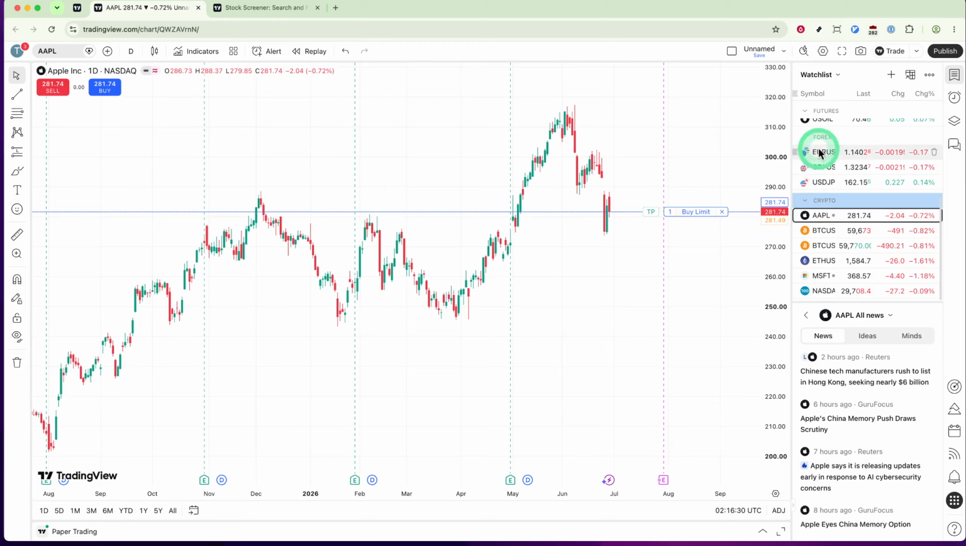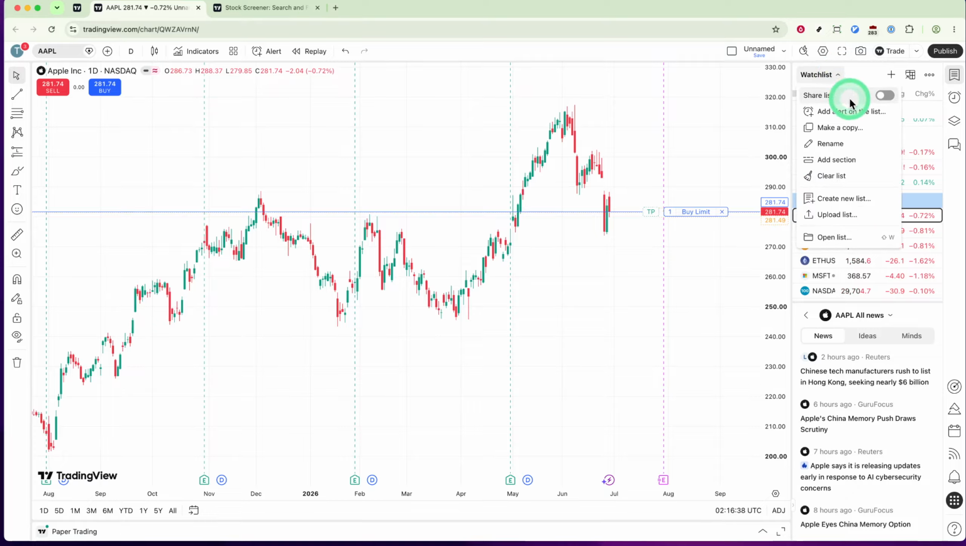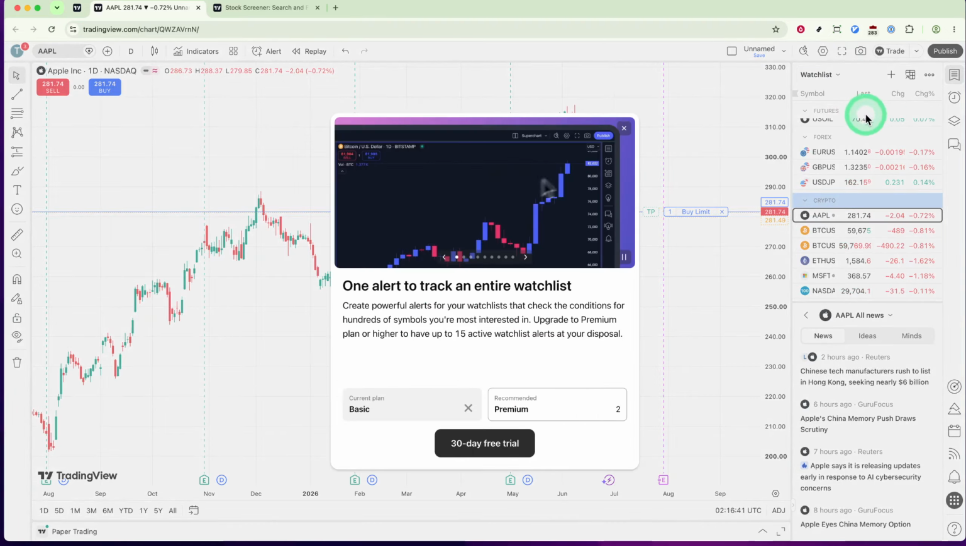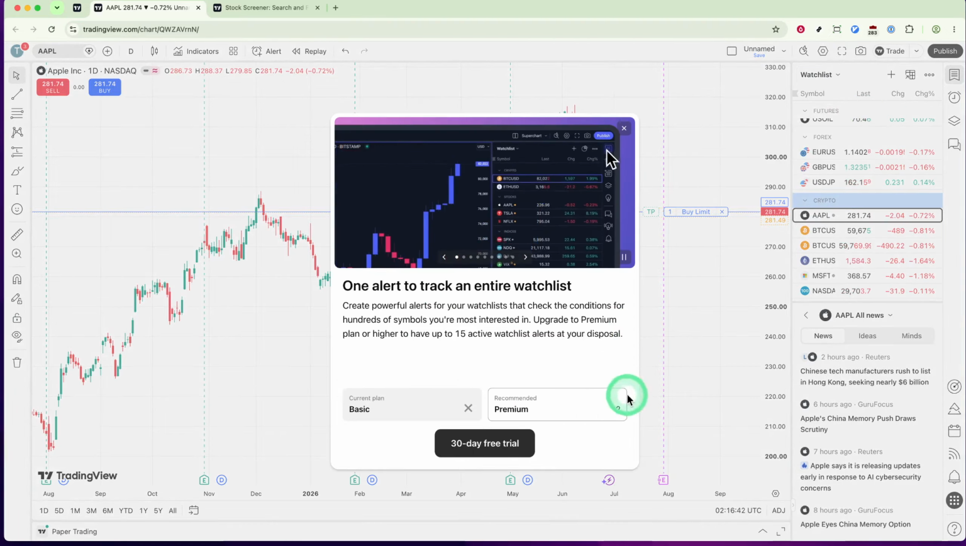Alerts are incredibly valuable because they notify you when specific conditions are met, so you don't have to constantly monitor the market. To set one up, click on the drop-down menu in your watch list panel and select Add Alert. From there, you'll be able to define the alert conditions. For example, you might set an alert for when a particular symbol reaches a certain price. This way, you'll always stay informed about key price movements, even if you're not actively watching your screen.